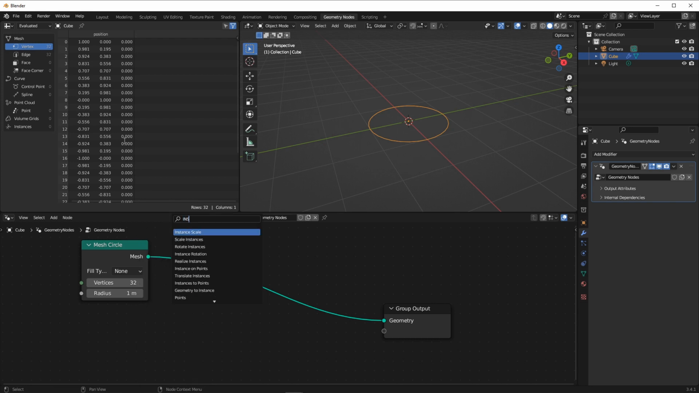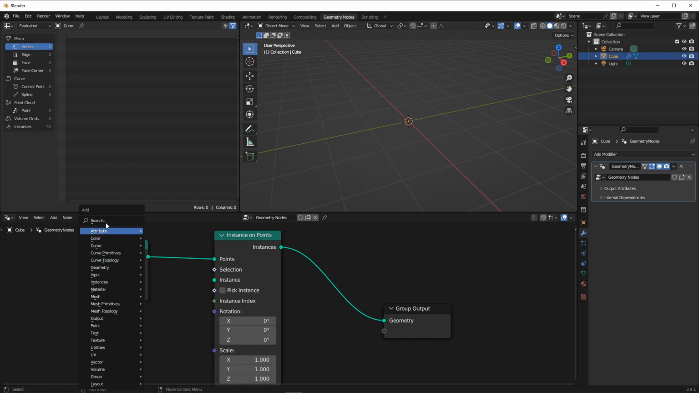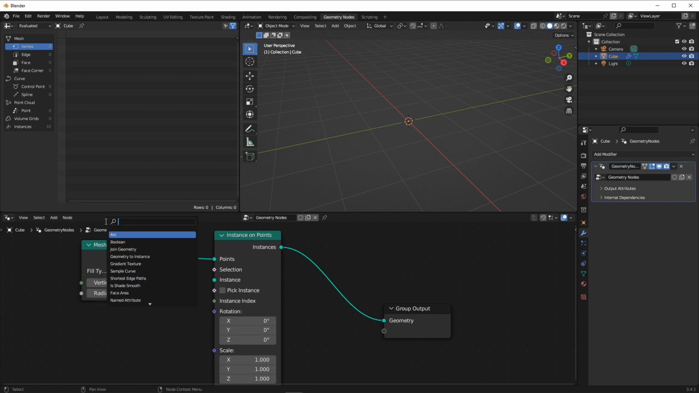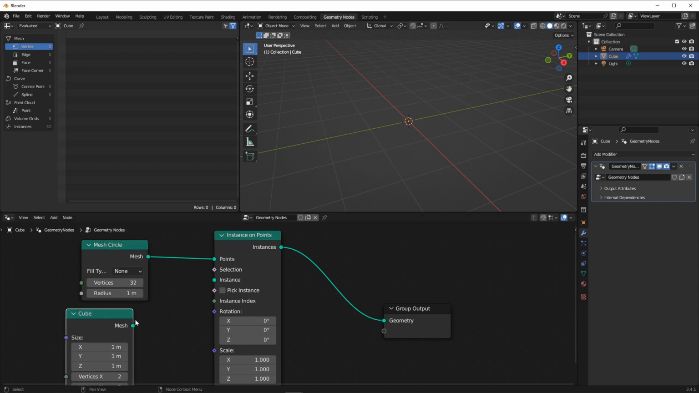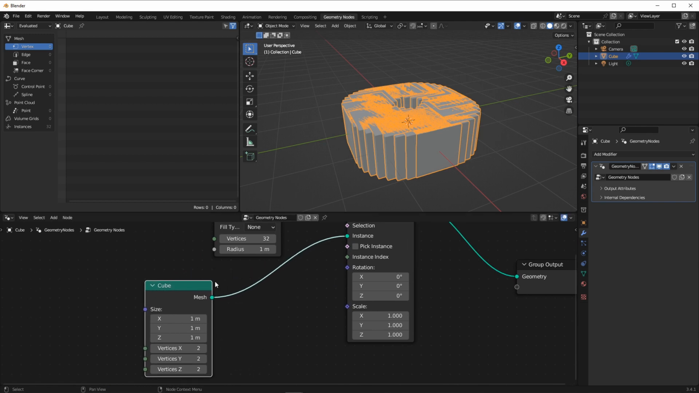So we're interested in the points on this circle. So instance on points. Plug in there, and it immediately disappears. And what we want to do is put something interesting in the instances, and we're going to put cubes. Now you can play around with this, put other things in here. Cylinders look quite cool as well. So straight away we have 1 meter cubes on a 1 meter radius, so it looks densely packed.